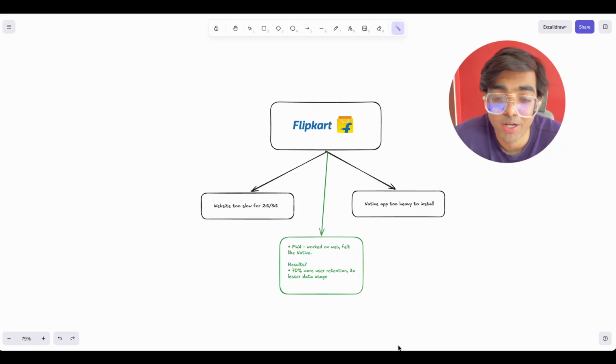In 2015, Flipkart faced a massive problem and it almost cost them millions of users. During that time, people were using slow internet connections like 2G and 3G, and the Flipkart website was very slow to handle all of those loads. And their native app was too heavy for people to install. So Flipkart had one choice: either go to their slow website or let users install their heavy native app, which most of the users could not afford to do.